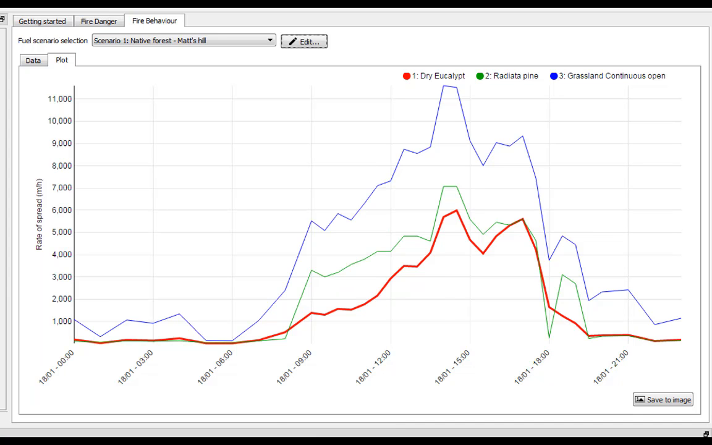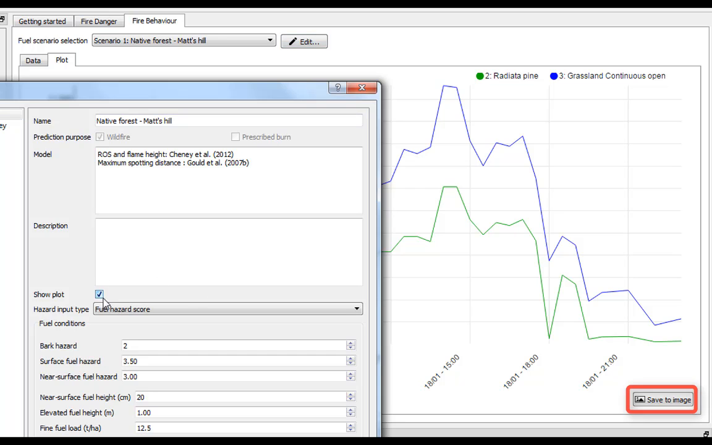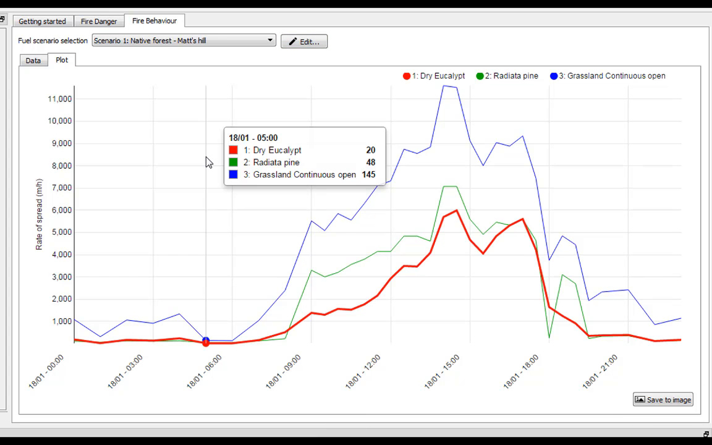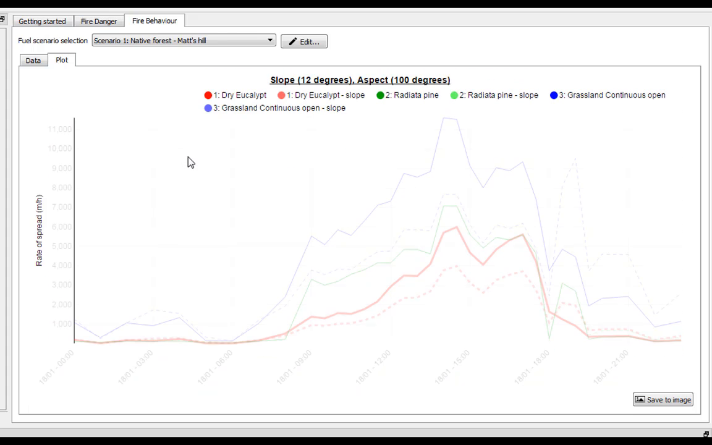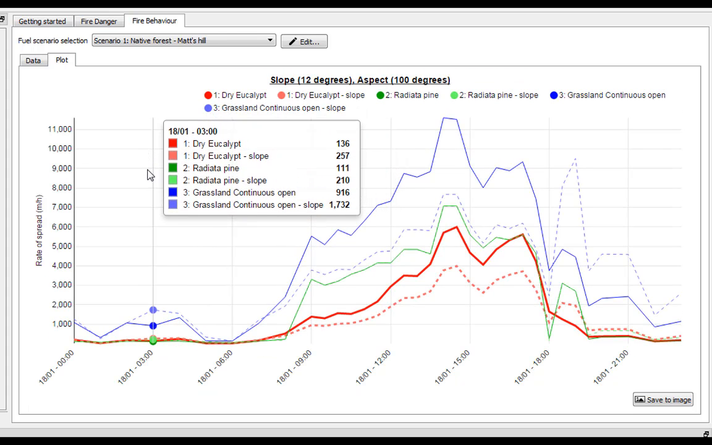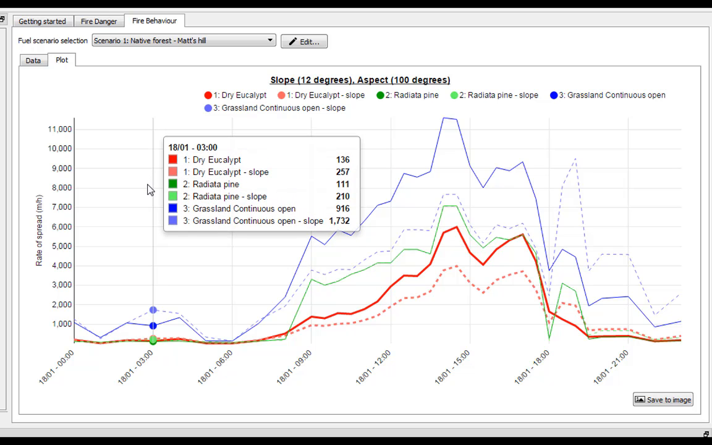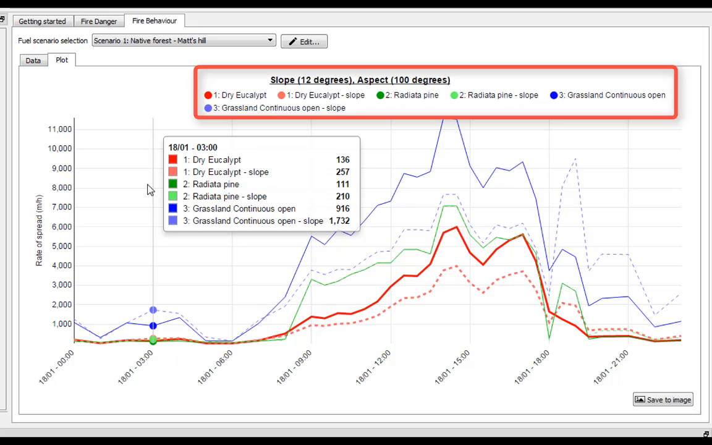Plot images can be saved by clicking on the Save to Image button on the bottom right corner, as for the fire danger plot. Slope is presented as a dashed line in the fire behaviour output plots. These are similar in colour to the non-slope affected fuel scenarios in the plot. The slope and aspect used are displayed in the top of these plots, along with the legend for the different fuel scenario fuel types.